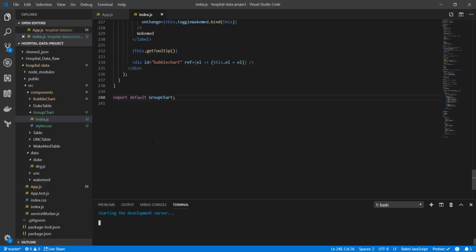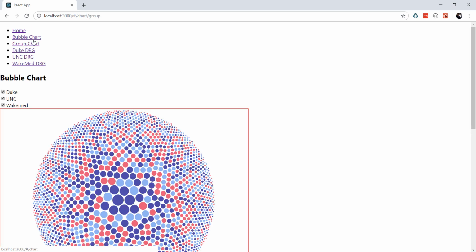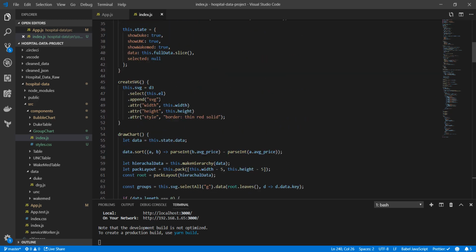Looks like it's starting. Just close that other tab while it starts up. And yeah, so it's up now. Now we have group chart, and we can click on that. Now, obviously, it's just re-rendering that bubble chart, but that's fine. That gives us a good starting point.